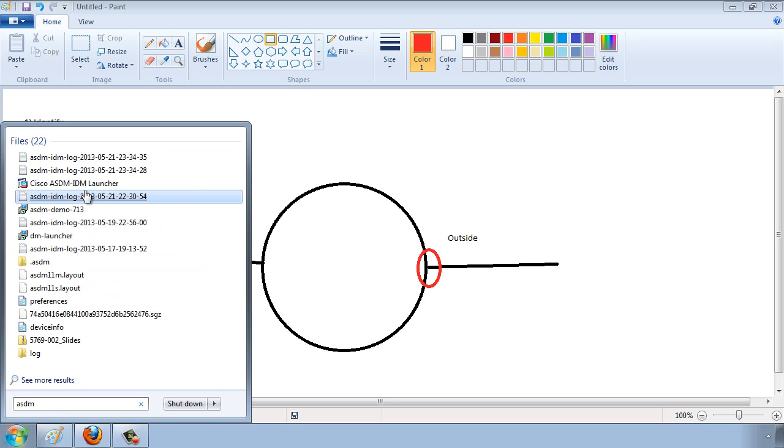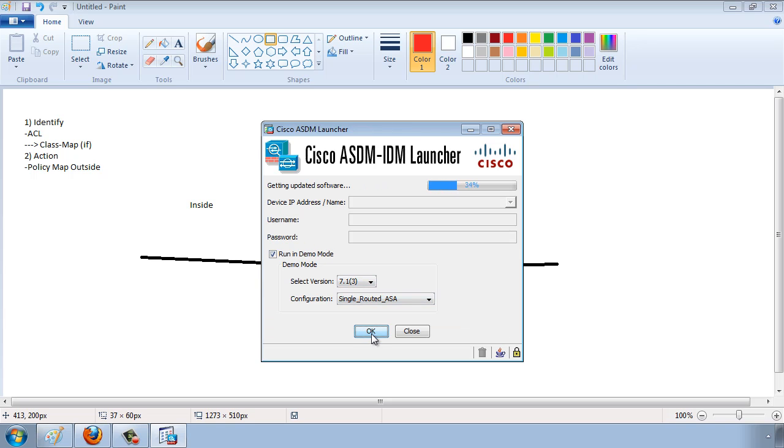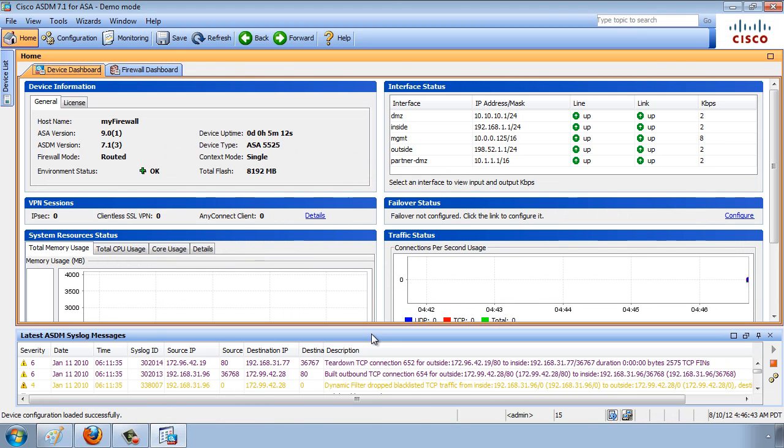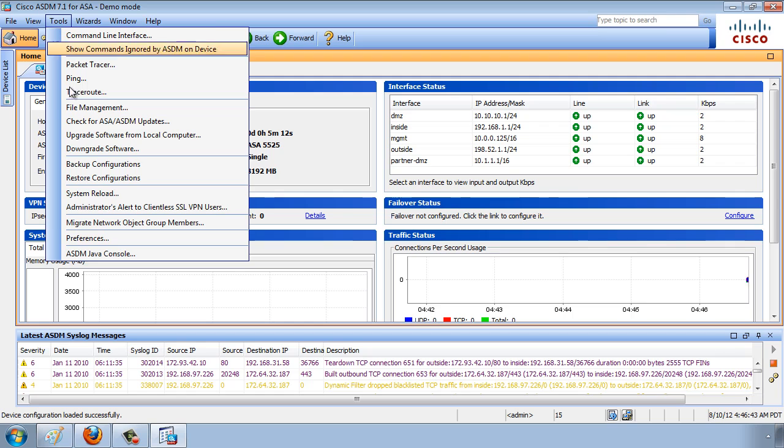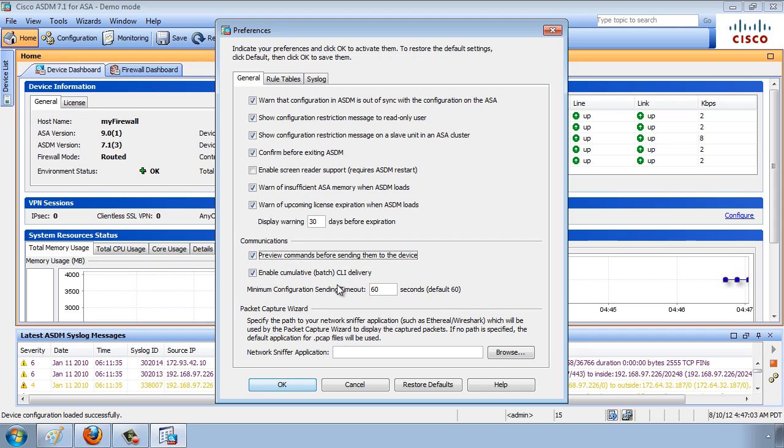ASDM, here we go. And we'll go ahead and kick this guy off in demo mode. If you haven't used this before, it's free from Cisco's website, provided that you have a CCO login, and you can bring up ASDM so that you can test things out, or in my case demonstrate them, without actually having an ASA available. So the first thing I'm going to do is drop down to preferences here, and I'm going to set the communications option for previewing commands before I can send them to the device. You're going to like this because I'm going to show you first how to configure class maps, policy maps, and service policies from ASDM, and then you'll be able to follow along from the CLI what it would actually take to perform the same steps.